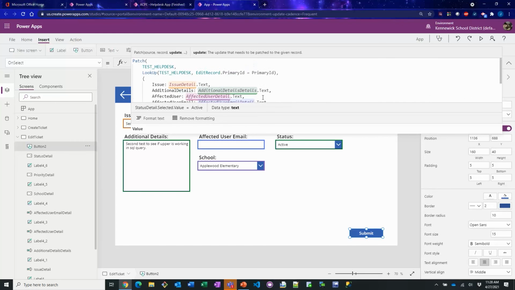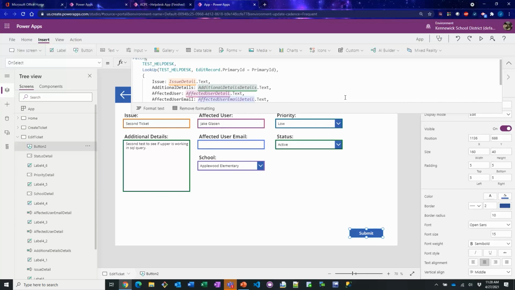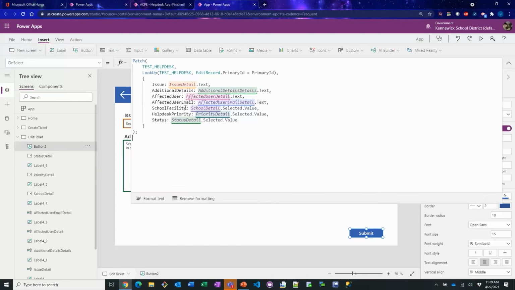Patch function is finished. And that will update the ticket in the database that matches the primary ID of the edit record. So whatever we passed over to the edit detail screen. You can do this in an edit form as well. I've done it before, and it is pretty easy to do, but I felt like showing you how to do the patch function would be useful too. I'm going to actually drag that down so you can get a good look at it right now. You can pause the video.